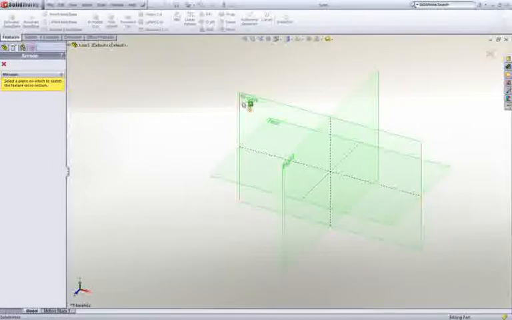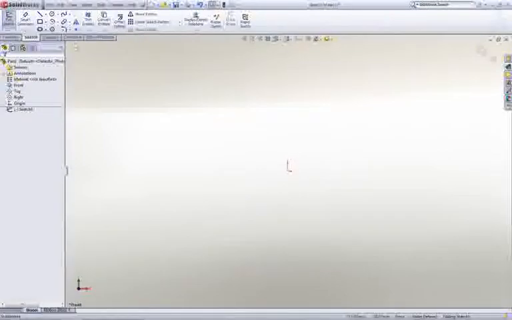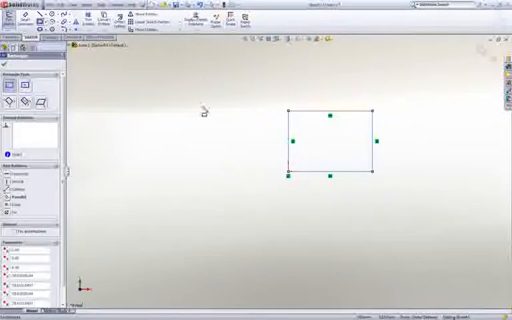Create your sketch on the front plane. Select the Rectangle tool. Click on the origin and drag to create the rectangle. Click the green check mark once the sketch is complete.